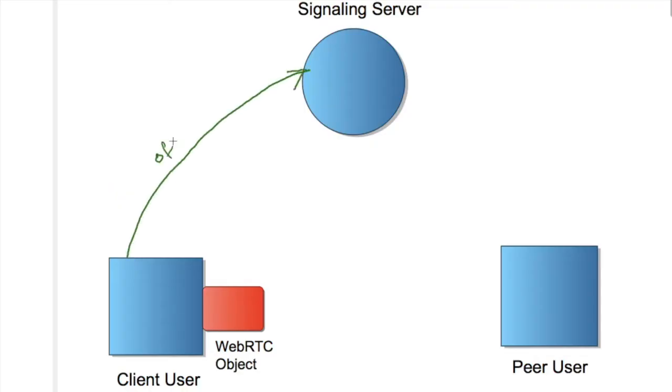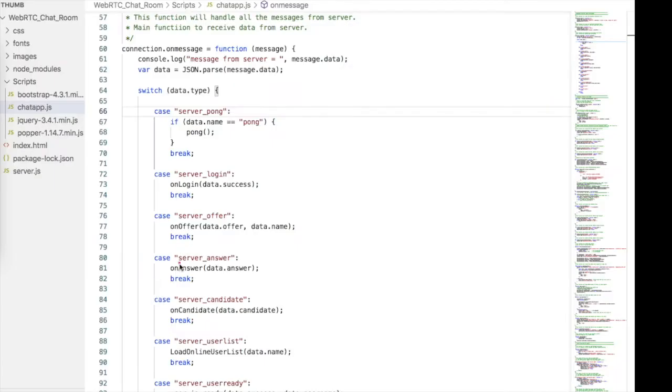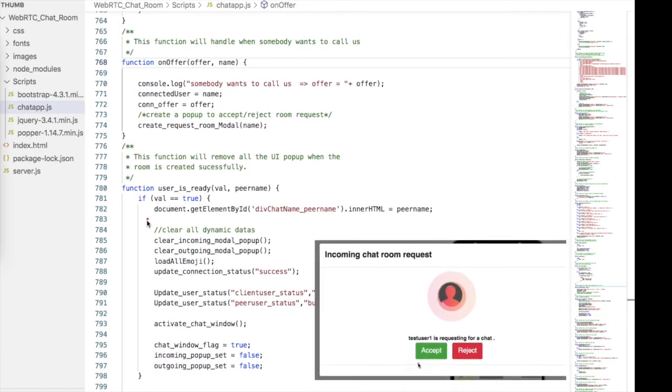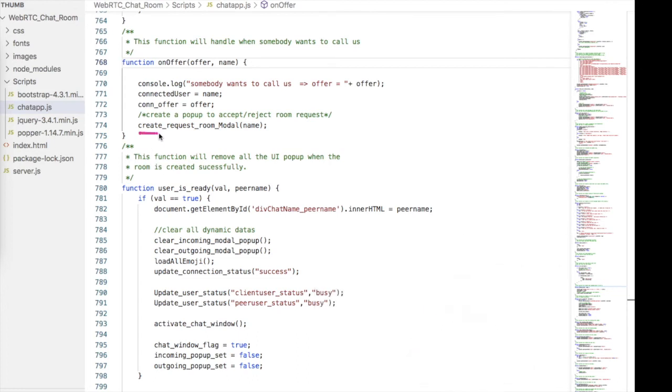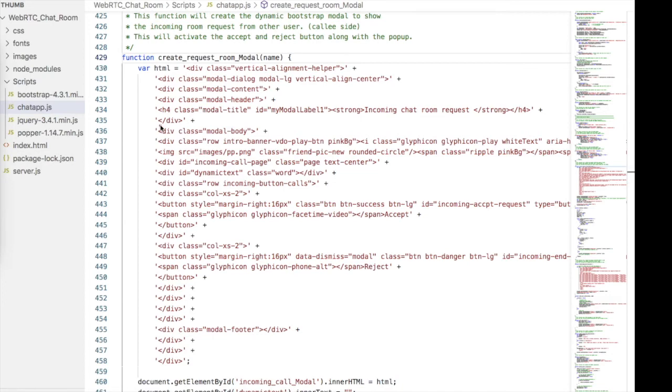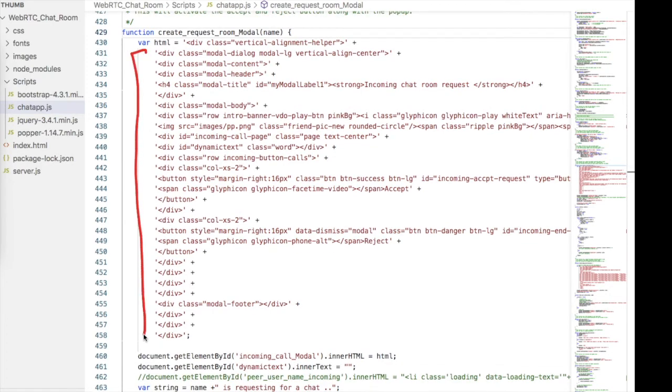Now we send the offer to the server. On the peer side, we have to receive this offer. The server will send this offer to the user with a type field as server offer. To process this offer, on the peer side, we have to call the on offer function. When the server sends this offer to the peer user, the client application should show an incoming pop-up. To show the incoming room request, we have to create another Bootstrap modal pop-up with accept the offer or reject the offer buttons. Creation of this pop-up is handled in the create request room modal function. This function will create dynamic HTML code for the modal pop-up with accept or reject buttons.